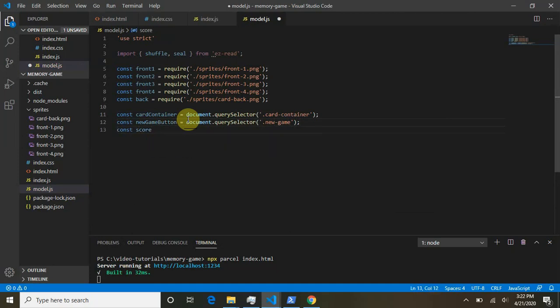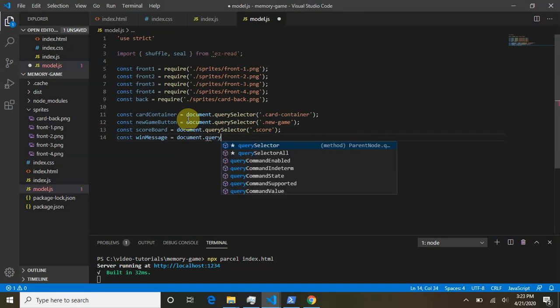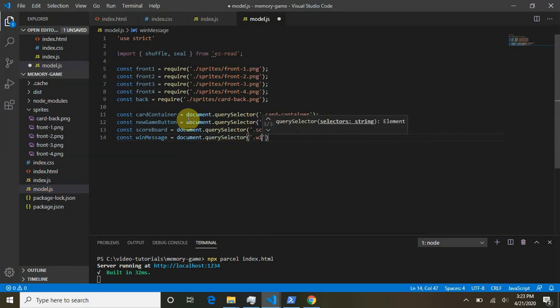Const scoreboard. We need the scoreboard. So this is the display score, right? This is the visual score that we're seeing displayed. Document.querySelector, and we're going to grab .score. And the last one is the win message, right? There's nothing in it right now, but we're going to need it eventually. Document.querySelector, and we're going to grab the win message h1 tag, and it has the class of win message. All right, and that's another reason I named the classes kind of after exactly what they are, so that we don't forget when we go to select them all.